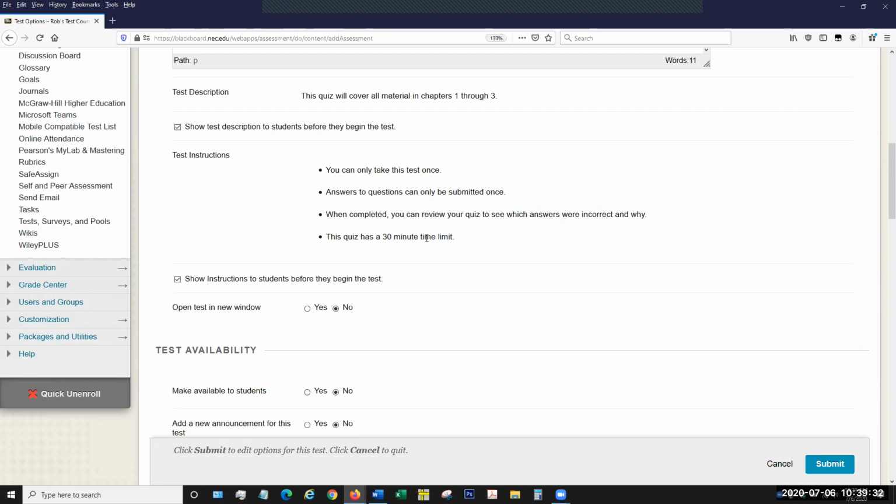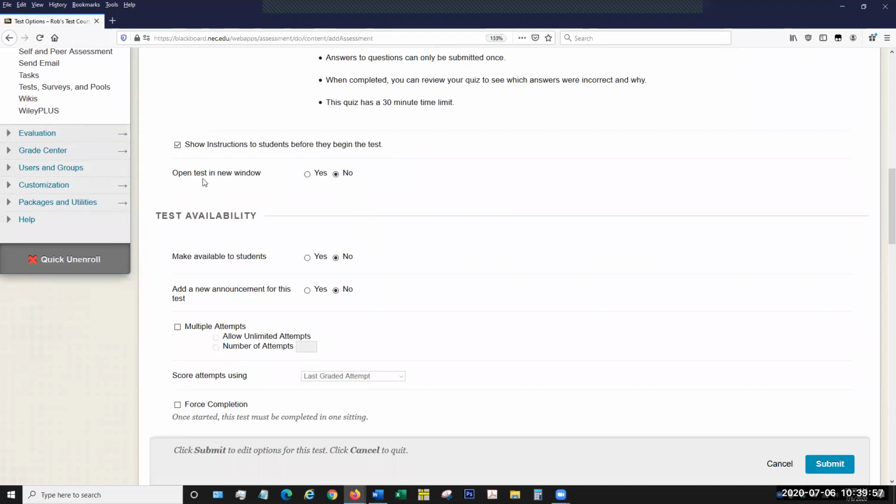Your instructions will appear on the test before they've clicked on it, as it appears in their content area. But once they click on it, if you don't check off these buttons, they won't see these instructions again. I like to include them because I want to remind the students what the parameters of the test will be as they're taking it. You have an option to display the test in the same window that they're working in or in a new window. This is really a matter of choice for you.